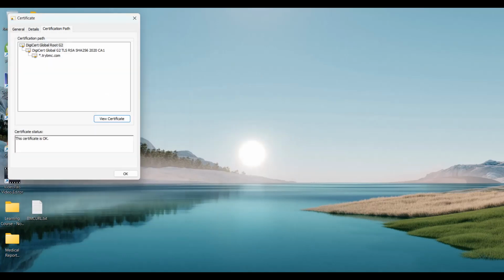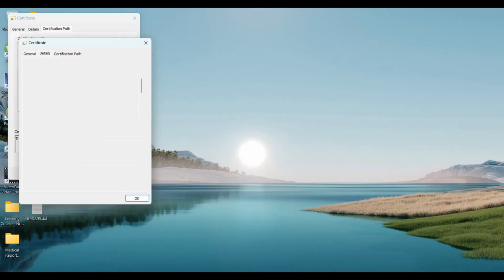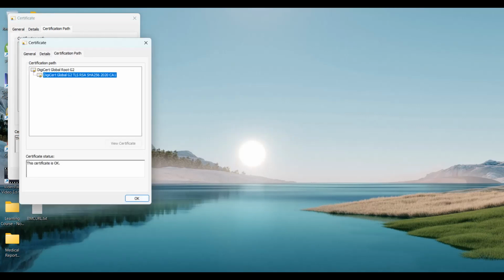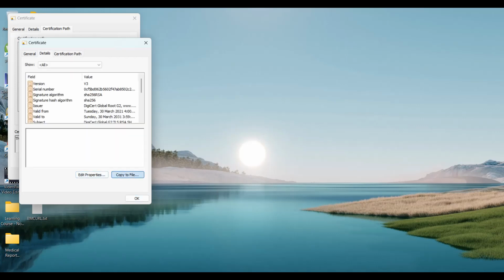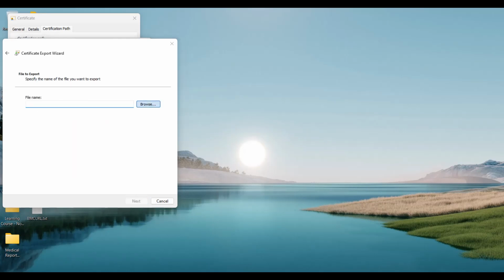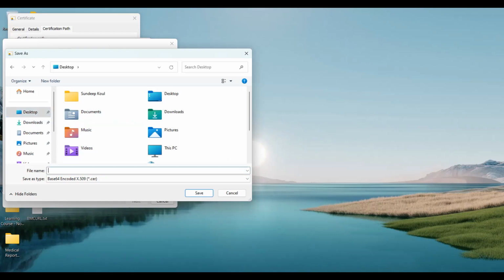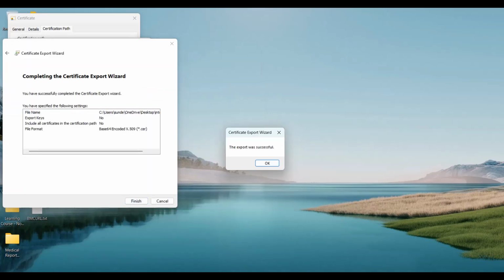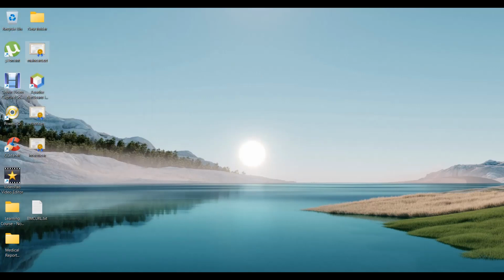Similarly, I will go to the second part, the intermediate certificate. I'll explain why I'm doing this. Then I go to copy to file, next, again select Base-64 encoded .cer, then desktop, and here I would name it intermediate. Save it. Okay, now I have three parts of the same certificate I have generated. I have three parts: one is intermediate, one is root, and the main certificate.